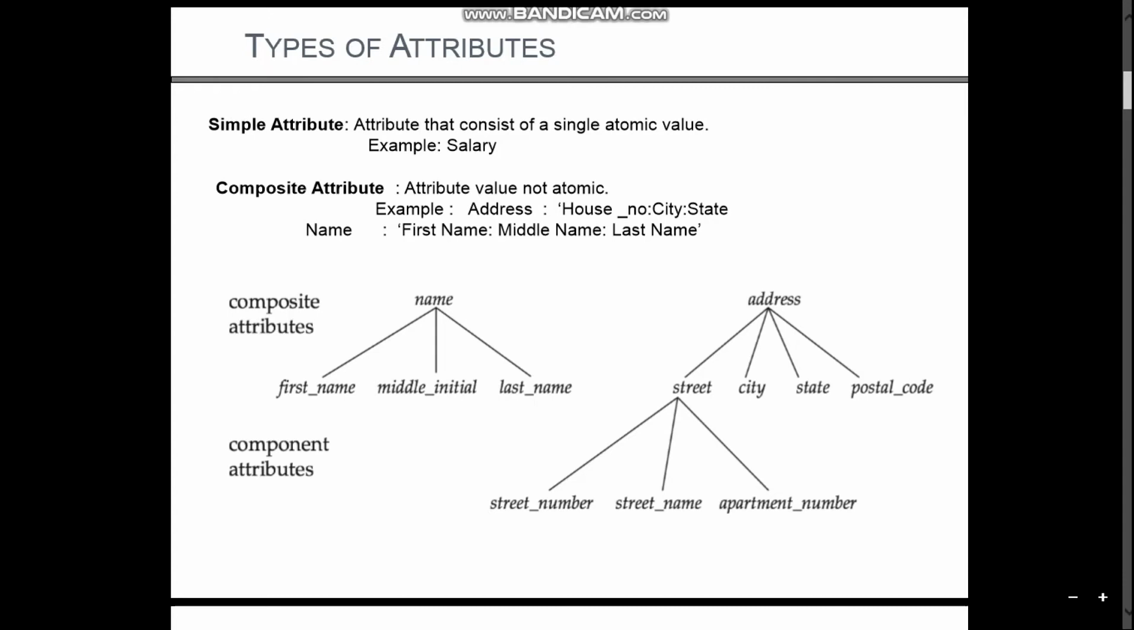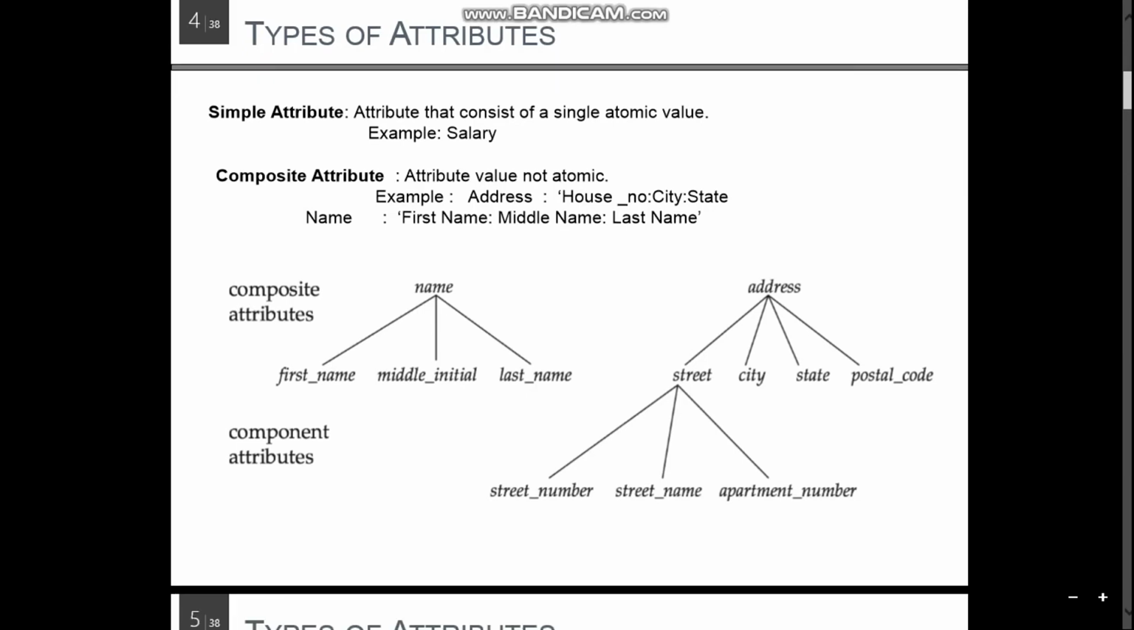A composite attribute is one which is not atomic; it can be broken into different sub simple or single atomic attributes. For example, we take address. Now address is a composite attribute. It can be broken into house number, city. Similarly, name is a composite attribute like first name, middle name and last name. Here you can see first name, middle initial and last name. And address, you can see street, city, state and postal code. Now street again can be further divided into street number, street name and apartment number. So these are examples of a composite attribute. But here first name is atomic, middle initial is atomic and last name is atomic. You cannot break them into meaningful parts.